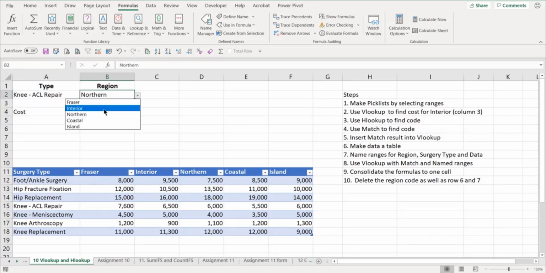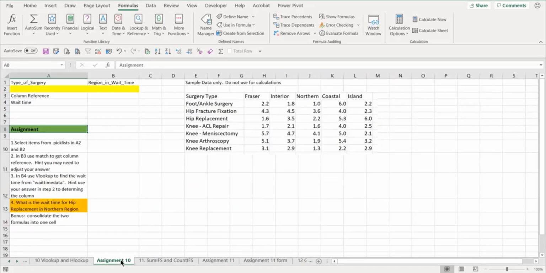And the interesting thing that I can do is I can tuck this data away, which is exactly what's going to happen in the assignment. So let's give that a try. In this assignment, this is some sample data. I'm going to look for wait time. So we need to make a pick list in A2 and B2. And so they're actually already made. So I'm going to just click in here and I'm going to pick something. And I'm going to click this, and pick a region.